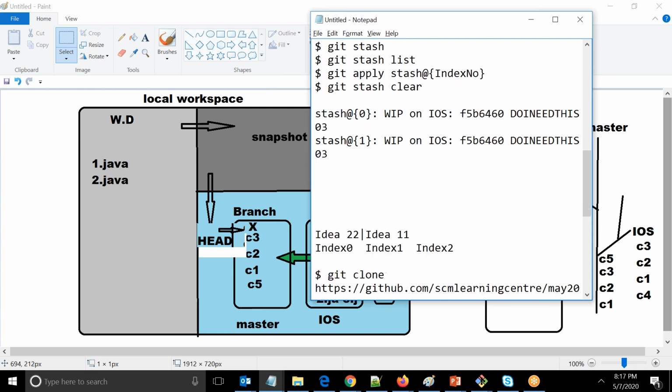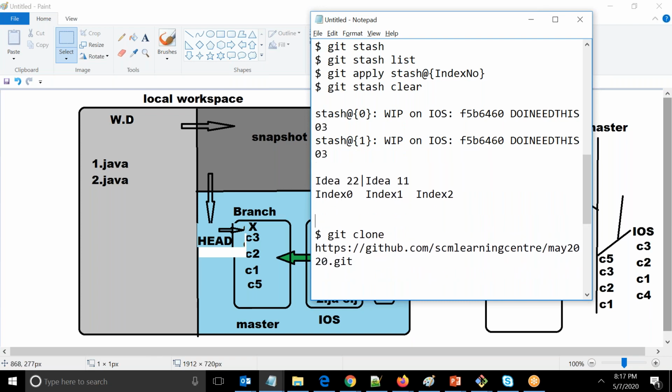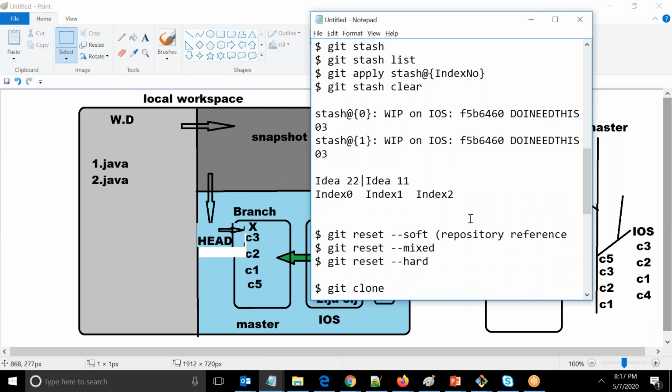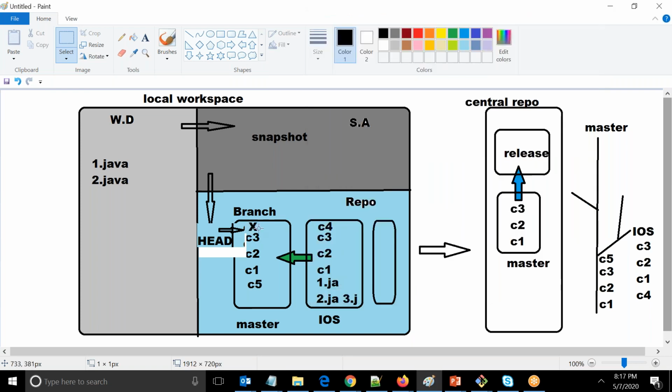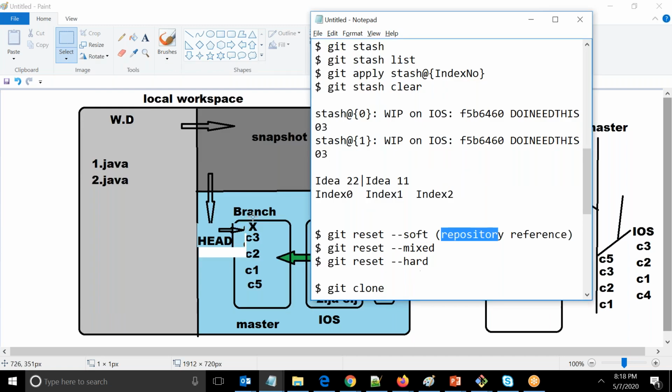Staging area, right, Adam? References in the sense. Repository reference here, I'm talking about this one. If you look, I have modified here, I have modified here, and internally this also gets modified. So when I say repository reference, I'm talking about this. If you want to undo only this change, then you are going to use the soft mode.